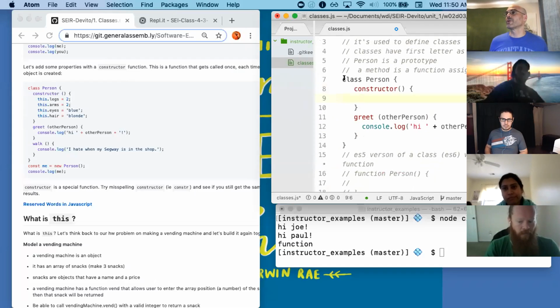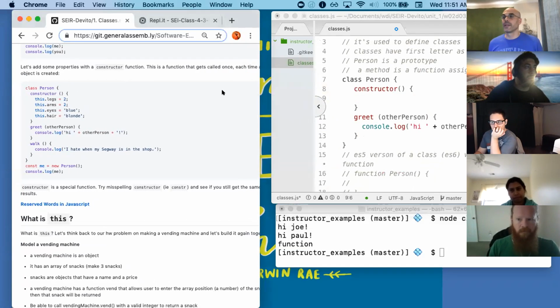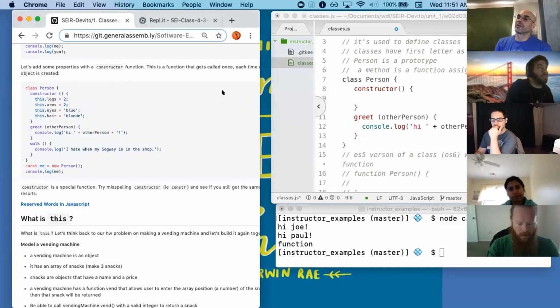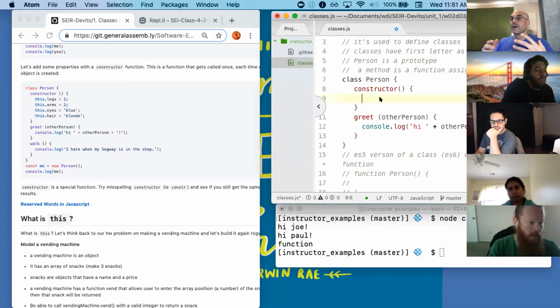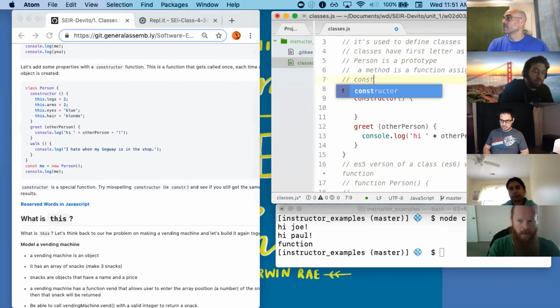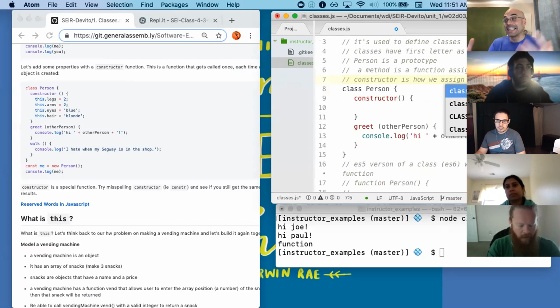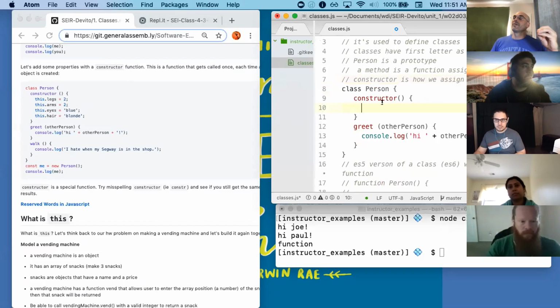So we have this constructor function. The constructor function is something that gets called once each time the object is created. It's a way that we can give this thing some properties. The properties of this class are going to reside inside of the constructor. So I'm going to say here, constructor is how we assign properties to a class instance, right? So we're creating these properties that can be inherited by every instance of the new person that we create. And so it runs once.